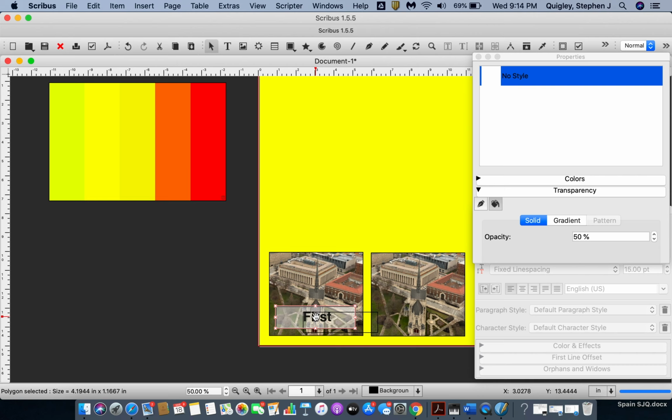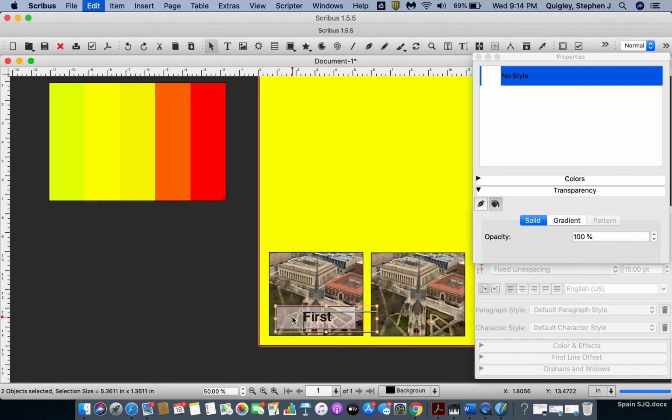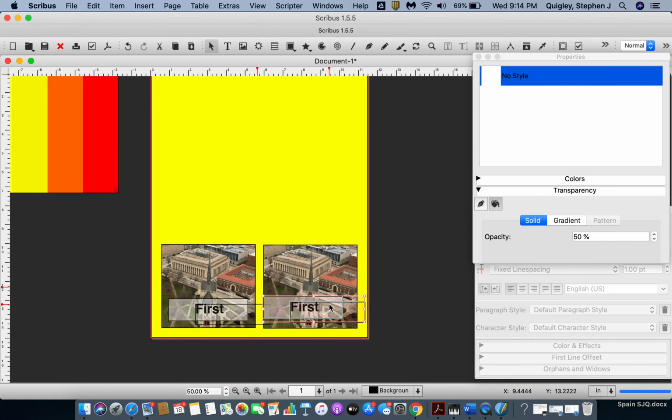Okay, so I'm going to copy this content and this content, copy paste. Whoops. Control Z. Okay, copy this content and this content, copy, paste, and drag it. There we go. And line all this stuff up here. It's all nice and neat.